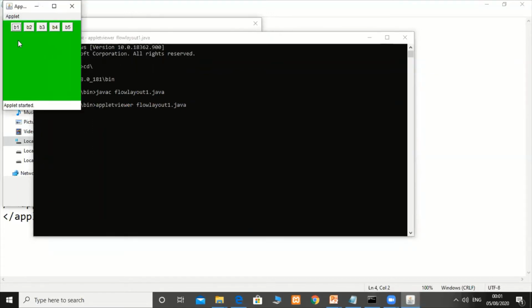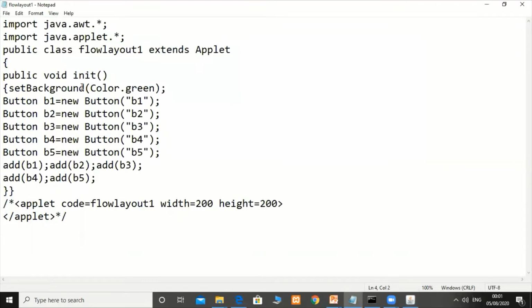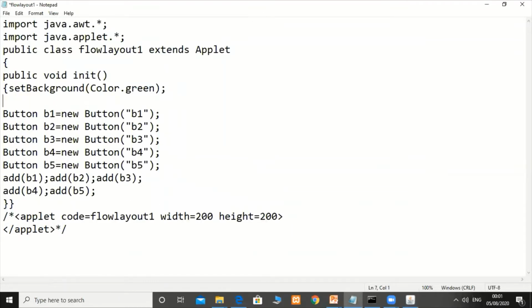See, we got the output like this: B1, B2, B3, B4 and B5, these buttons. Suppose if more buttons are there, then it will transfer the control to the second row, then to the third row. Likewise, we'll get the output. Suppose instead, you apply the layout. How to set the layout? setLayout(new FlowLayout()). This is the default layout, but there is no need to use it here because the default layout of applet is flow layout. Again, we'll get the same output.